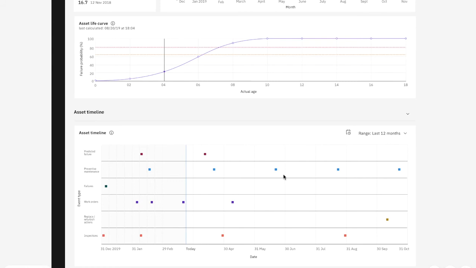Now, at the bottom of the page is an asset timeline that shows me several pieces of key information about my asset in the same graph. So, for example, I can see that I have a predicted failure here on the top that will occur before my next planned maintenance, which is here on the second line. All of the asset information on this page is complementary and helps me make a data-driven decision on how to address the low health of my asset.